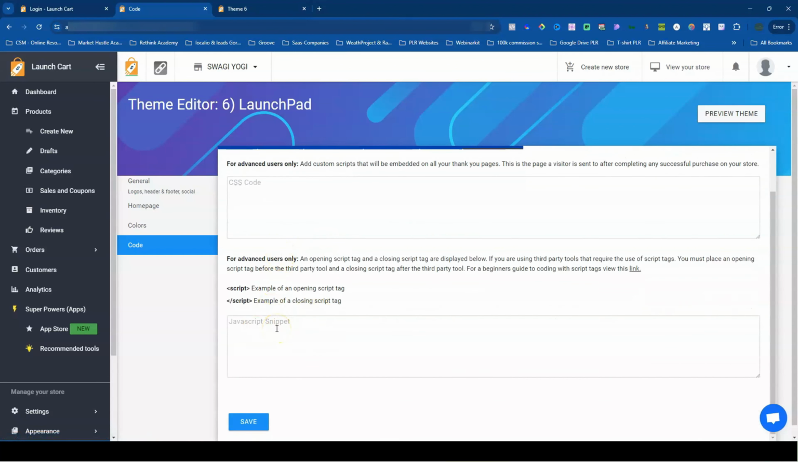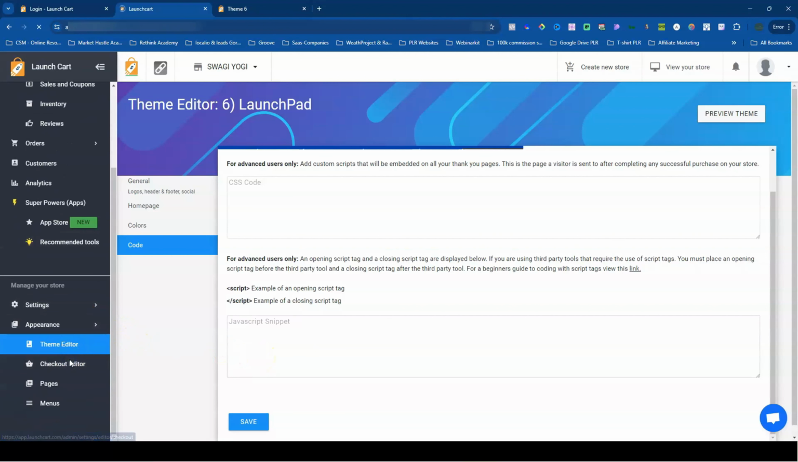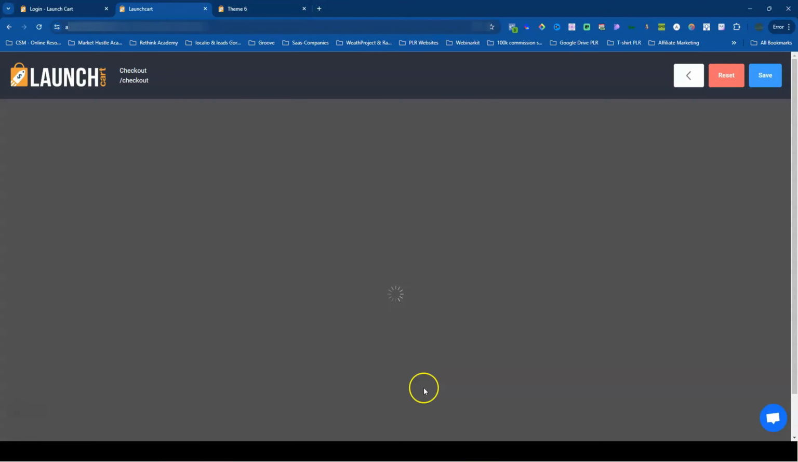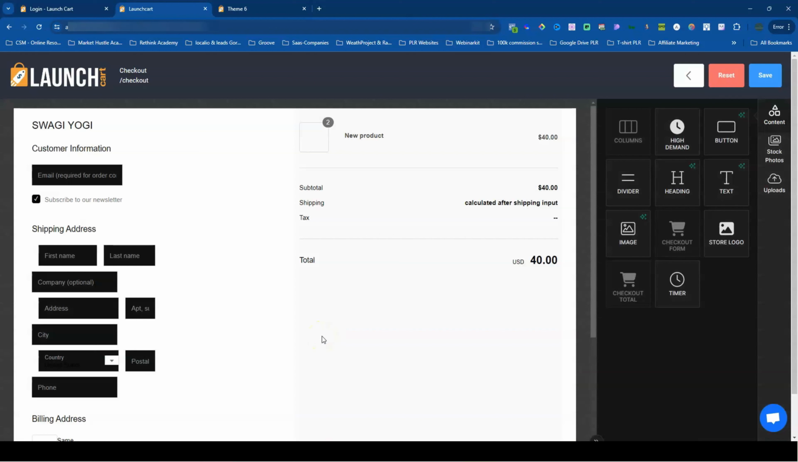Down here, you do have for your JavaScript, if you would like to bring over perhaps a chatbot to your e-com store or any other reasons that you would utilize your JavaScript. Next is the checkout editor. This is really great because they've added an entire checkout editor where you could edit.